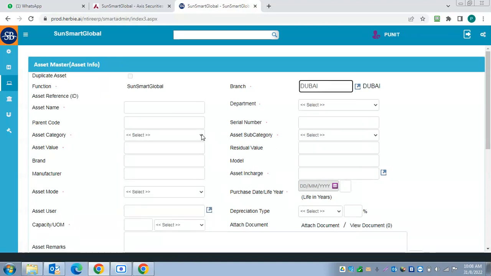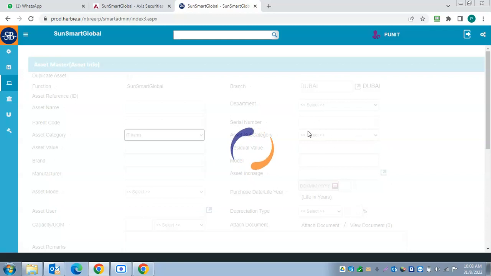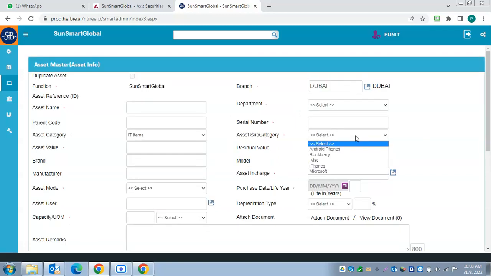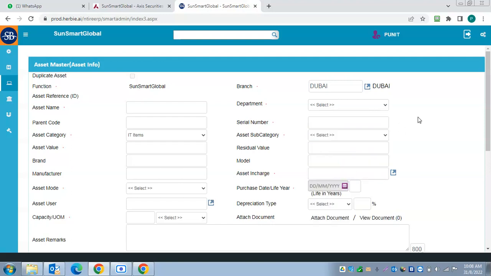Here we can select the asset categories. We have asset subcategories based on the asset category. For example, if I select IT items, the system will show all the subcategories for the IT items. And we have a department, like an administrative department or IT department, that kind of assets related to, so we can create or assign the department. These departments can be created from the master data in the back office.